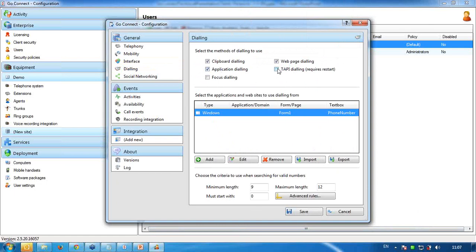TAPI dialing is used for software such as Goldmine, which has a definite option in it to allow you to dial out. You have to follow that application's own rules for dialing. Where it says requires restart, that's not on the GoConnect client, that's actually the PC that you've just installed a TAPI driver on. Then under phone and modems, you should see a UC TSP TAPI driver appear under the advanced options we can utilize in software such as Goldmine.